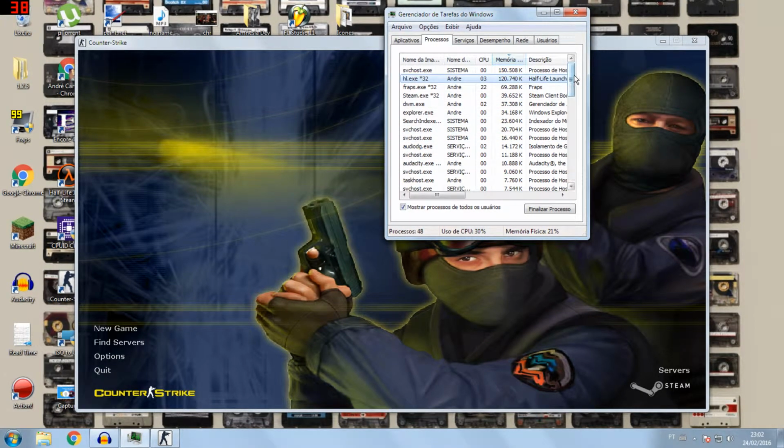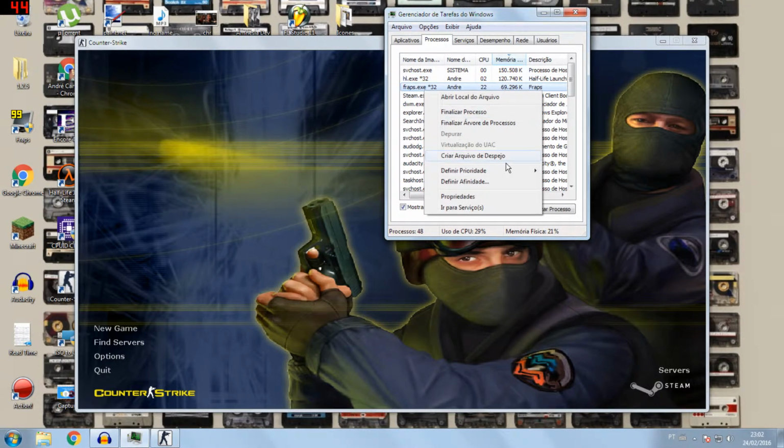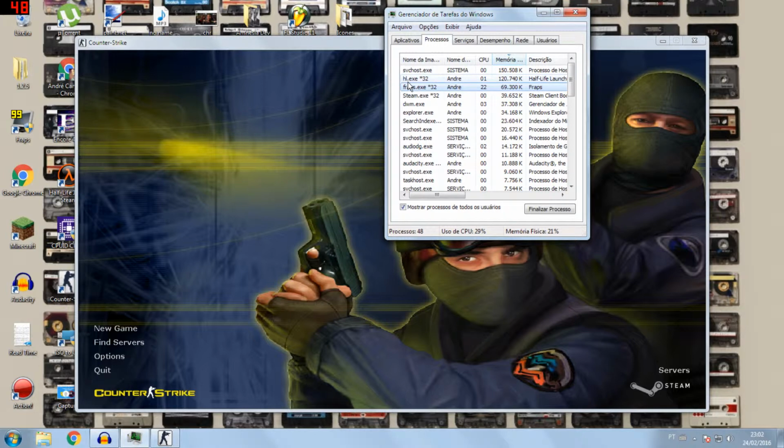and you do the same thing with Fraps. Fraps should be around here somewhere. Fraps. Set priority high. Boom. That's it. Now Fraps code is going to run isolated from the game's code, and the game and Fraps will have different CPU times.